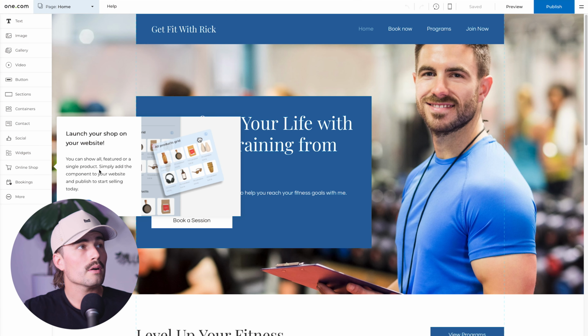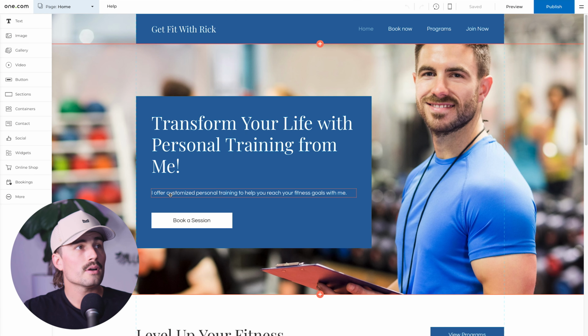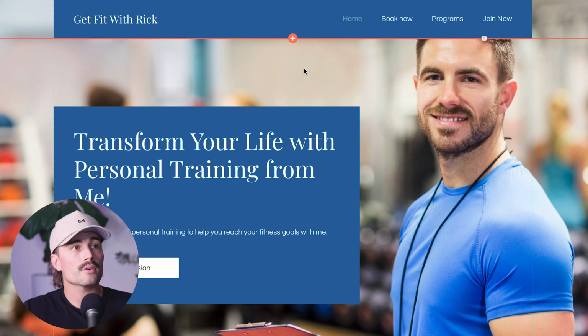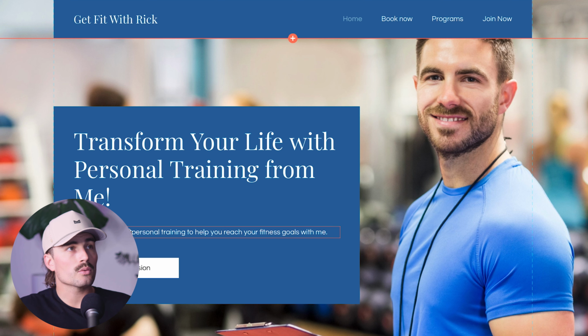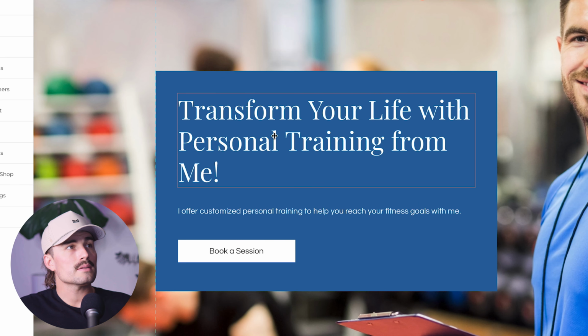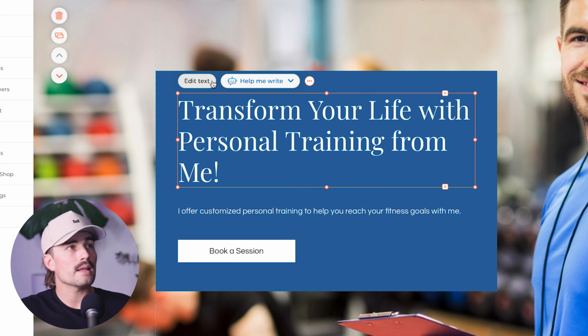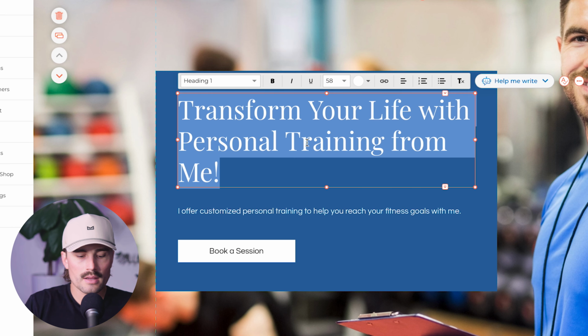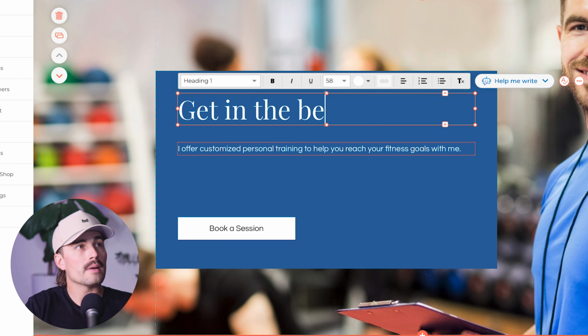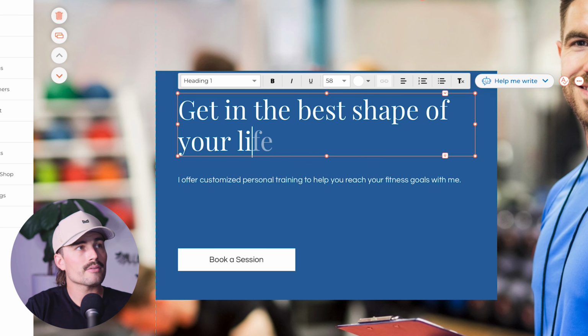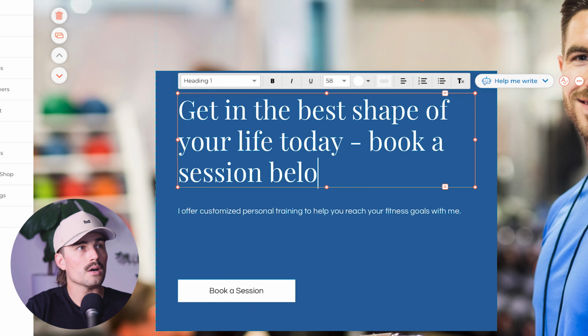So here we are inside of the editor, and as you can see, when you start to hover over any component or section here, it gets a little thin red line around it, and we know that we can go ahead and edit that area. So for example, let's say I wanted to change this text right here. So we can go ahead and just click it, and then I'll click on edit text, and then I'll say maybe something like get in the best shape of your life today, book a session below, something like that.